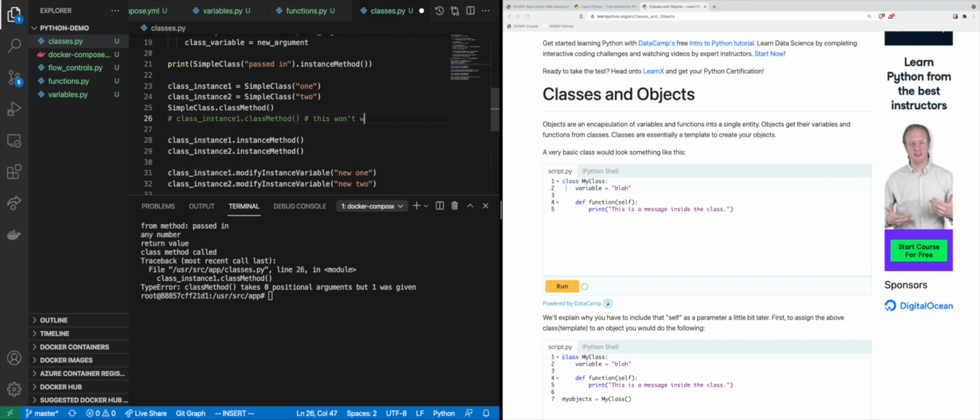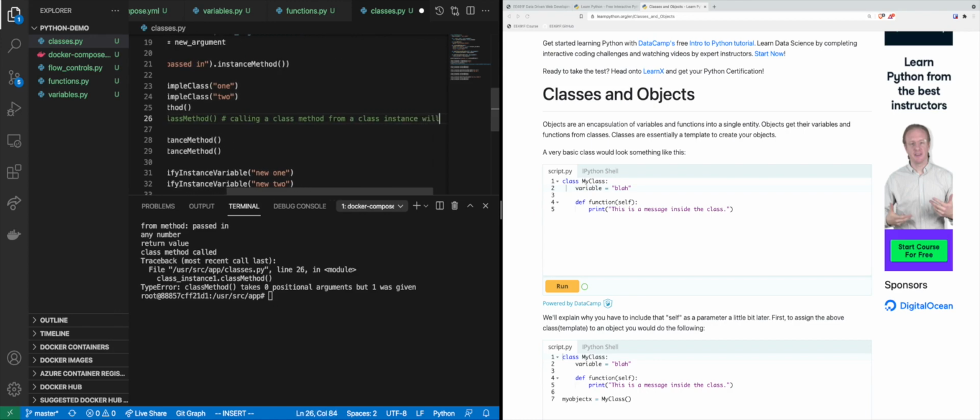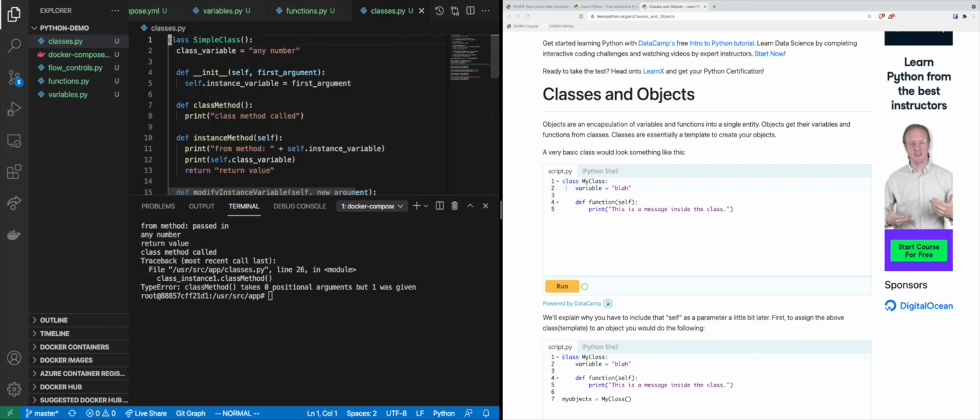This won't work. Let's be more specific here. Calling a class method from a class instance will not work. All right, so that's probably all I want to say about classes.